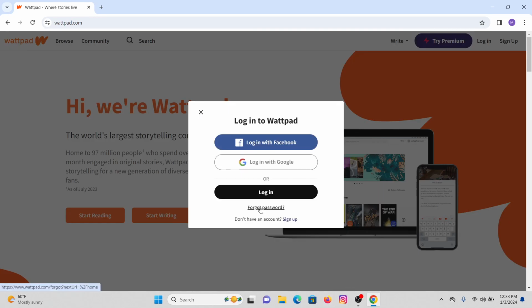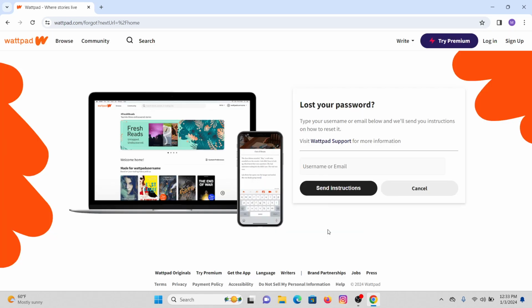At the bottom you will see forgot password. Click on there. After that you have to enter your username or your email at this empty box that says username or email. So simply provide your email. Once you're done, click on send instructions.